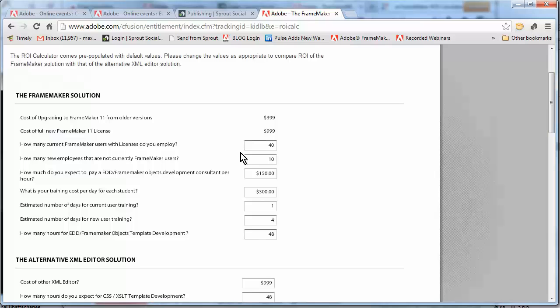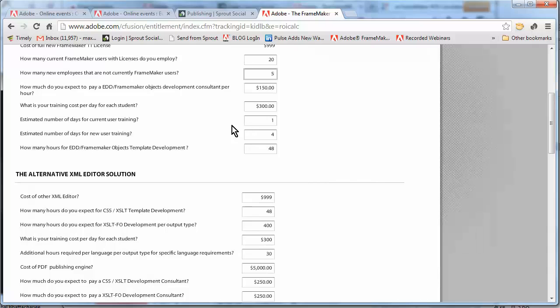So the first thing we do is we put down how many FrameMaker licenses we have. I'm going to say that we have 20. Then how many new employees do we have that need the license? I'm going to put down 5. How much do we expect to pay somebody to do our EDD development per hour? A typical cost might be around $150 per hour. And then what is our cost per day for training each student? We have that set at about $300. This is pretty typical for USA markets.